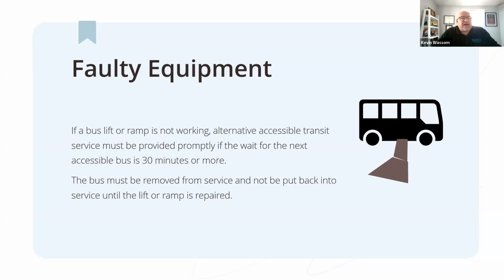There is a caveat to this as well. If taking the vehicle out of service would create capacity constraints for your agency where you would not be able to meet the demand of your ridership, you are allowed to keep a vehicle in service with an inoperable lift for a very short period of time. And it depends on your service area population. If you're under 50,000 people, the vehicle can run for 5 days. If you're over 50,000 in service area population, it can only run for 3 days.